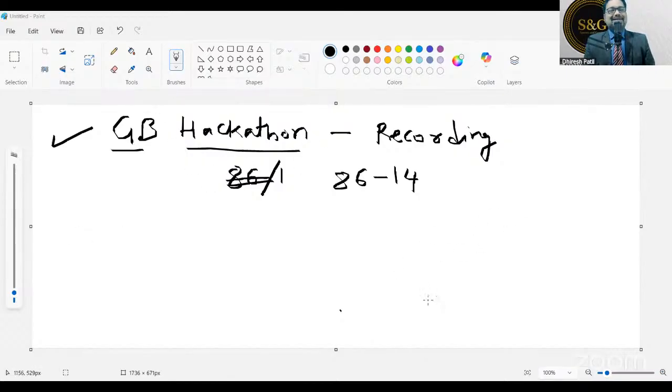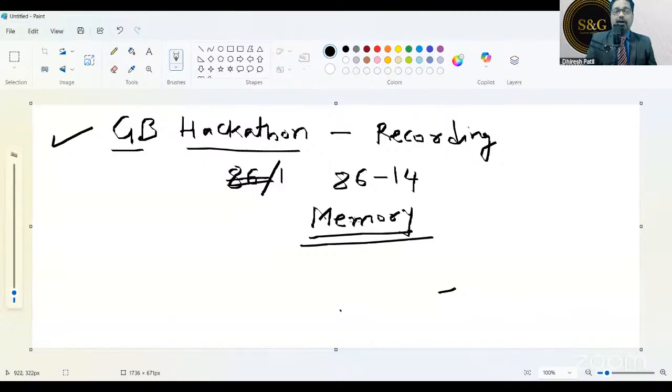Meanwhile, what is 86-14? Just try to understand this. 86-14 is a rule of memory. What does it say? It says whatever we learn, whatever we hear, whatever we study, whatever we comprehend, whatever we understand in that day, we forget 86% of that content on the same day.